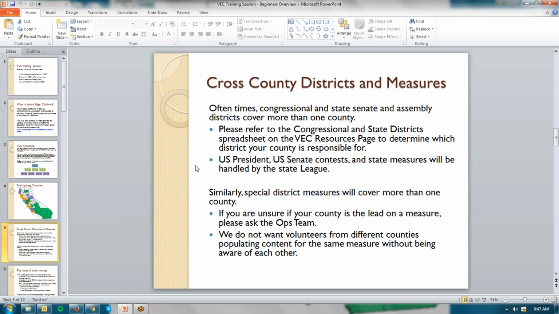Similarly, there will be district measures that cover more than one county. In those cases, we will have a lead county assigned to that measure. If you're unsure about if your county is the lead on a measure, please check with me. If you know ahead of time about measures that may also affect another county, please double check that I'm aware of that, because sometimes I don't know. Basically, we don't want volunteers from different counties populating content for the same measure without being aware of each other. But we'll cover more details about the measures in the measures training session.